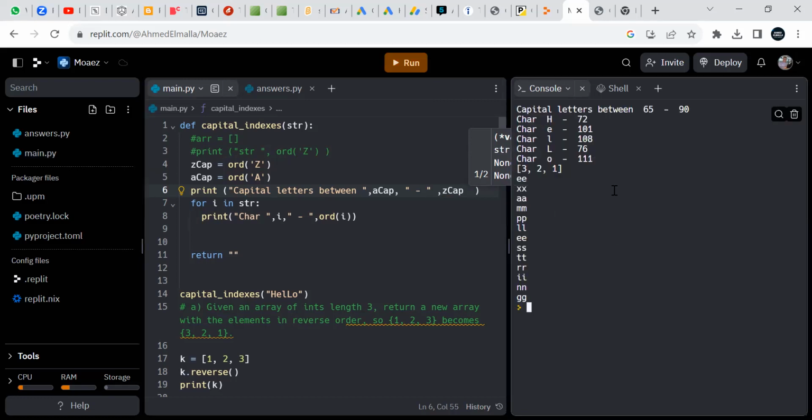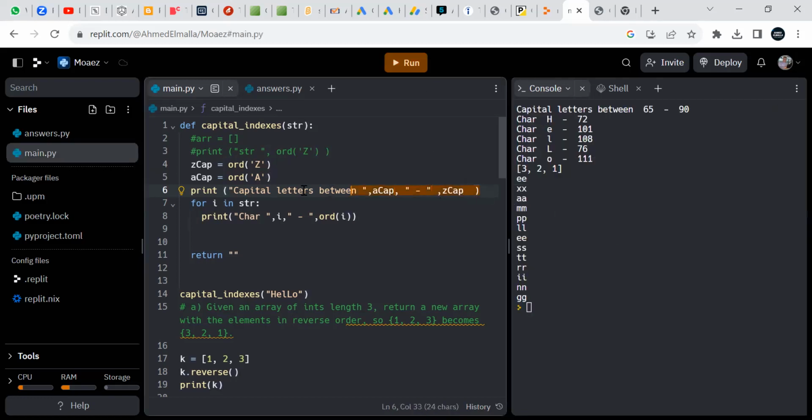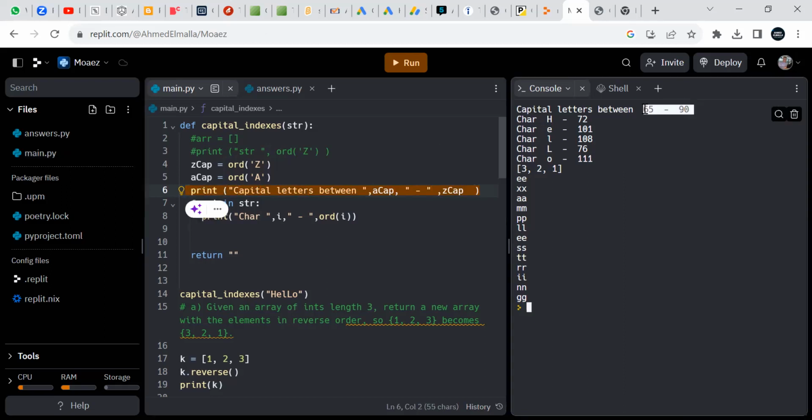So did you understand what I'm trying to do here? Yes, because you're printing out the string and then the value for A cap, which was 65, and then the value for Z cap, which is 90. Okay, so do you know now that we have the range, where if any character falls between these two integers, we will know automatically that this is a capital letter? Does this make sense to you?